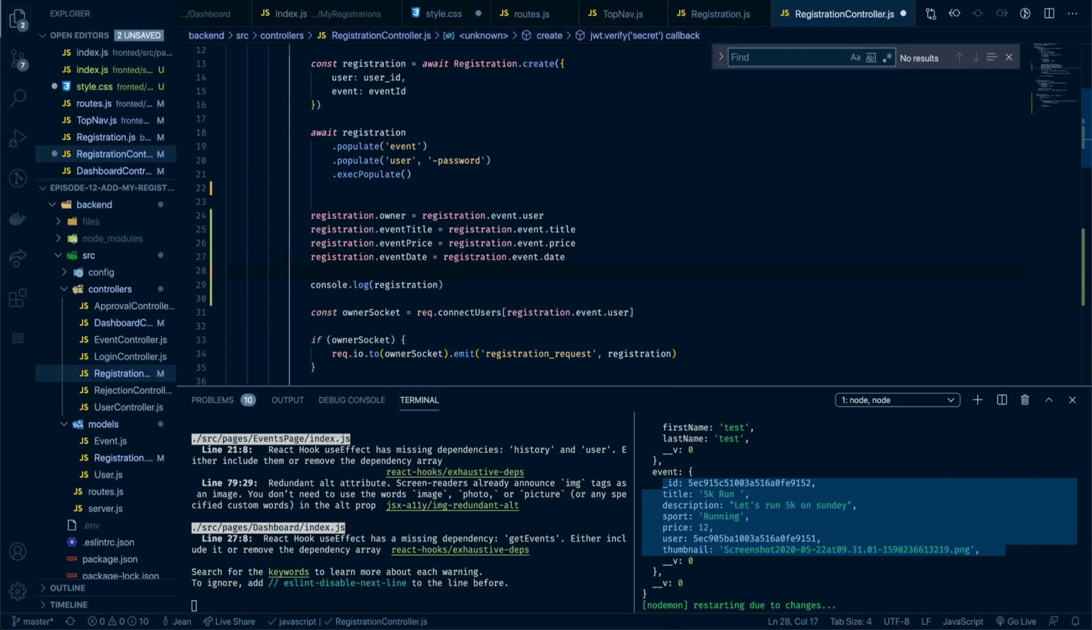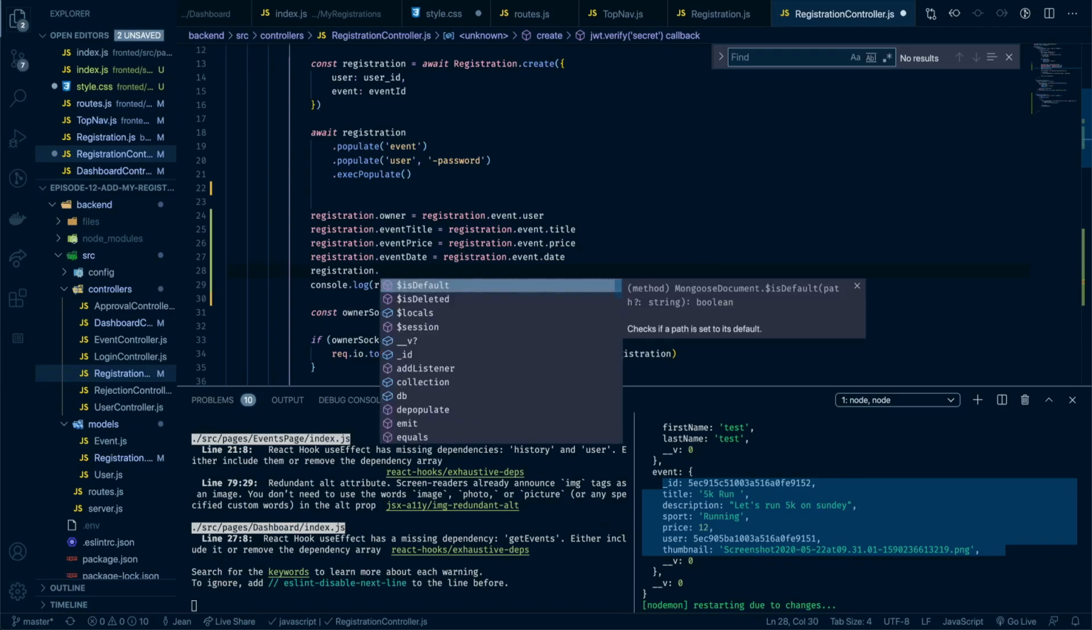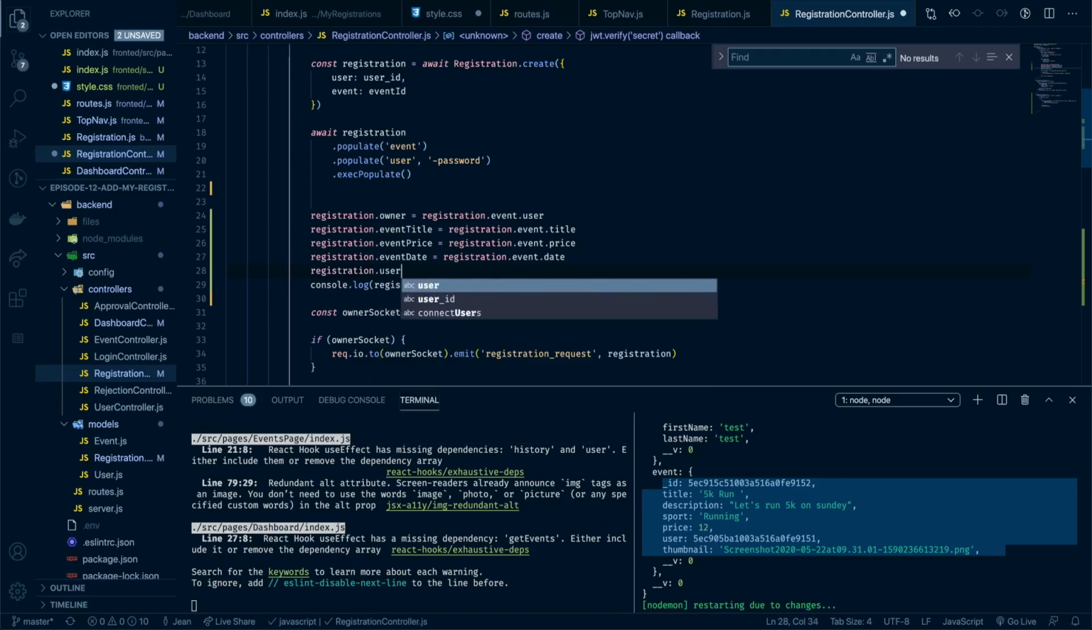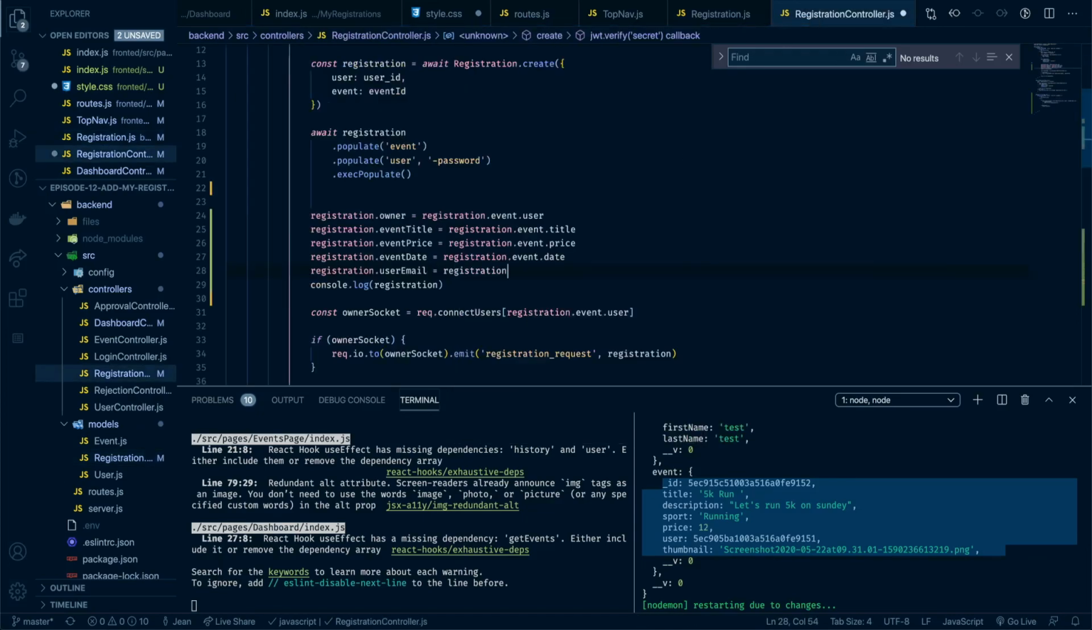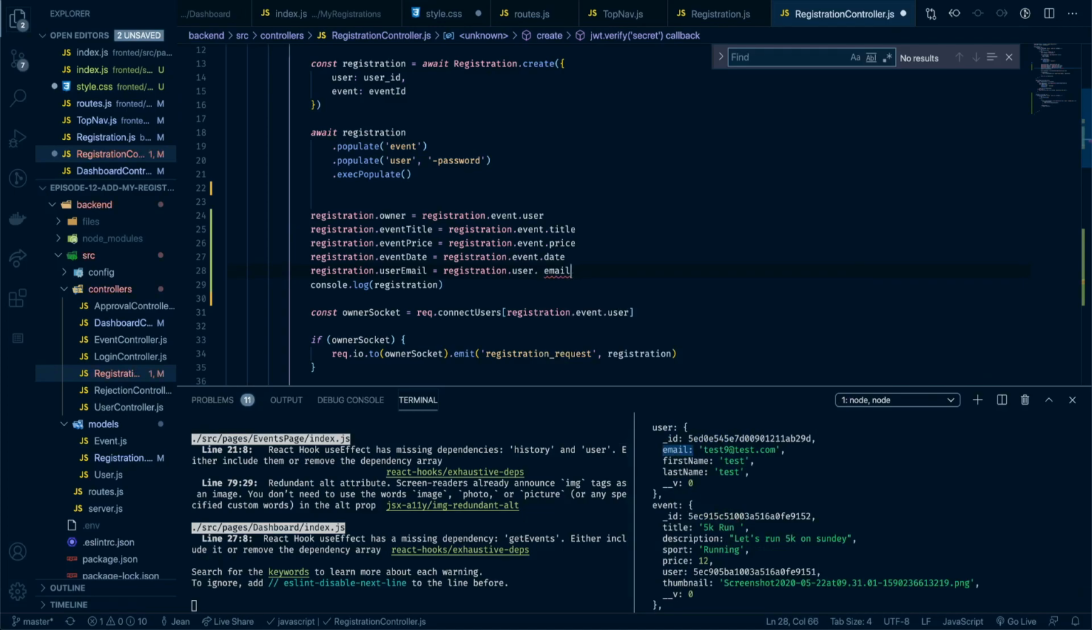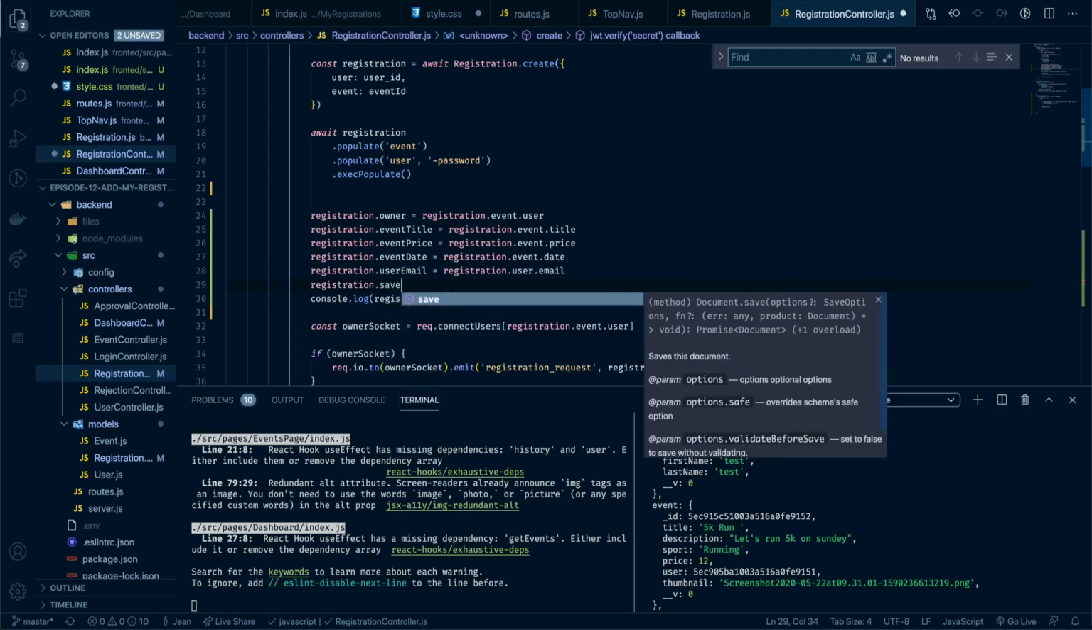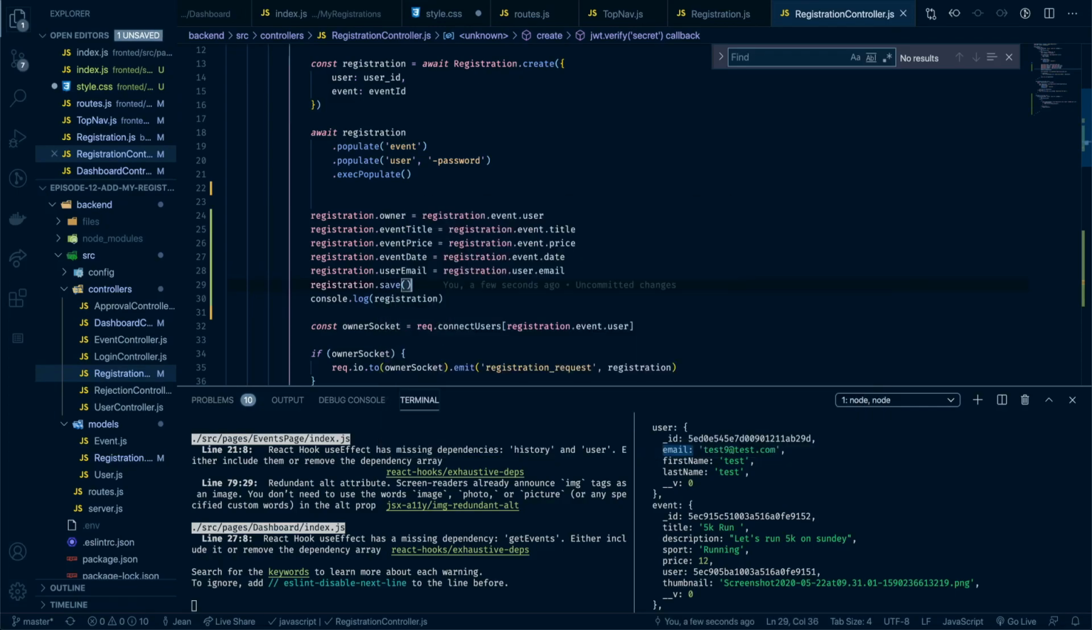So now we can do a registration dot user email. If you ask me, I'm taking all these properties from here, okay, so you know where this is coming from. This will be a registration dot user, and if you look inside the user, we have an email there. Okay, so now that we have all this data, that will be the owner, the event title, the event price, the event date, the user email, we need to do what? We need to save that information inside the model. So I'm going to do a registration.save. Okay, and that should be it.